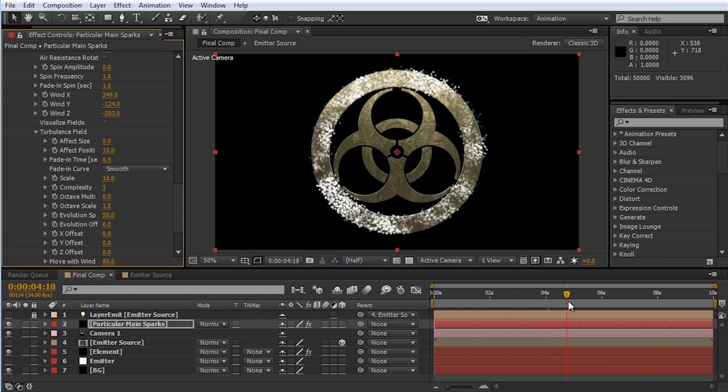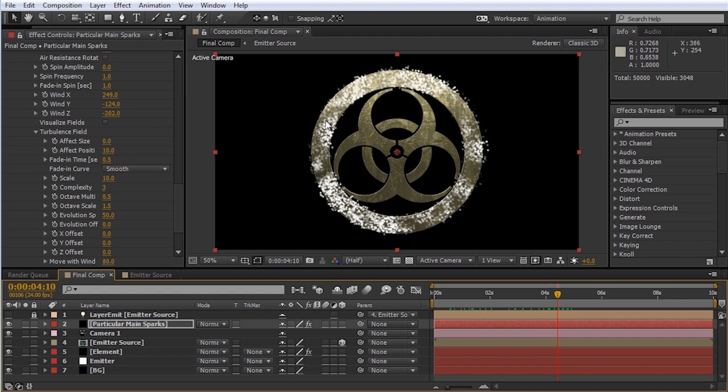The particles are moving, but we need to decrease the amount of time that our turbulence fades in. The particles aren't going to be on screen very long, and we want the turbulence to affect it almost immediately. By default, the fade-in time for the turbulence is set to 0.5 seconds. Let's decrease that to 0.2.